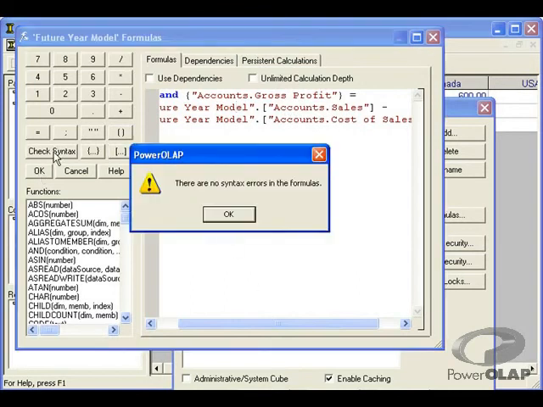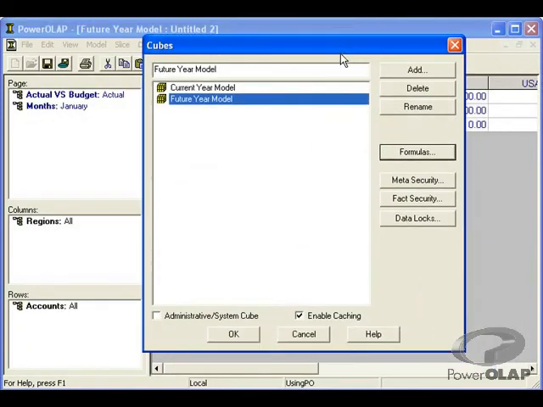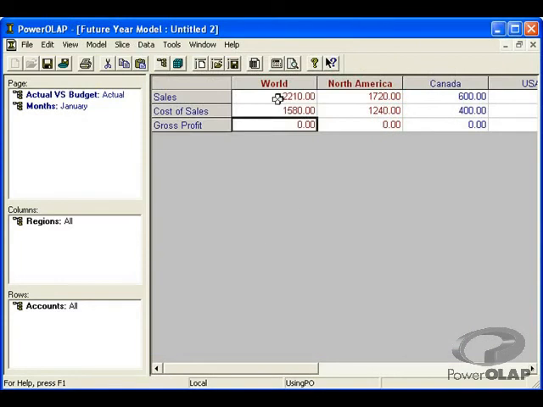Select check syntax to validate that the syntax of each formula is correct. Hit OK. Hit OK to this dialog. Hit OK to the cube dialog. Recalculate my sheet. And as you can see, we have the same value we had before. Using a formula for this particular instance is an alternate strategy for using a weight within a hierarchy.